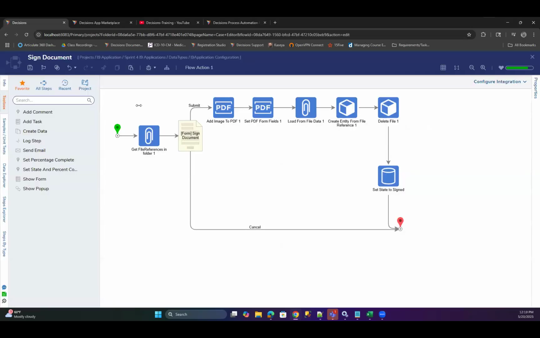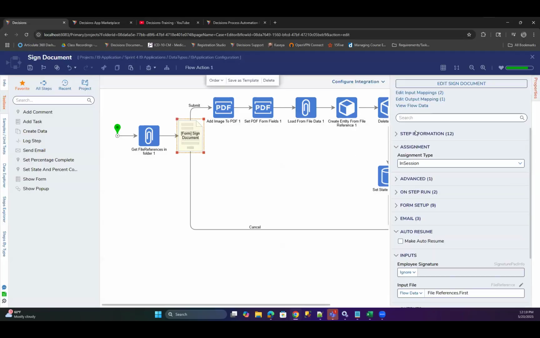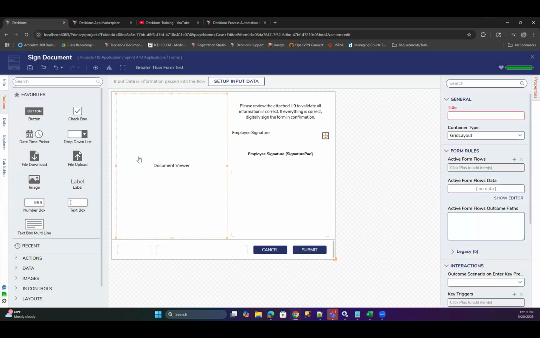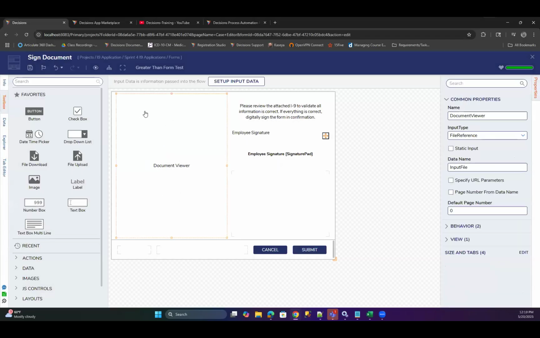So we have a flow where the whole idea here is we're generating an I-9 document. Then a user could, when they're ready, go into their document and sign it. We have a signed document form that we've created here, which has a document viewer that displays the document the user might want to look at, so they can see their I-9 with all their data and confirm that everything is correct. I validated all my information.